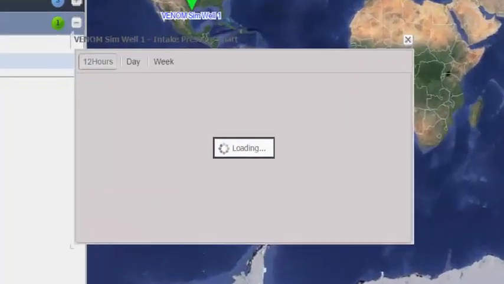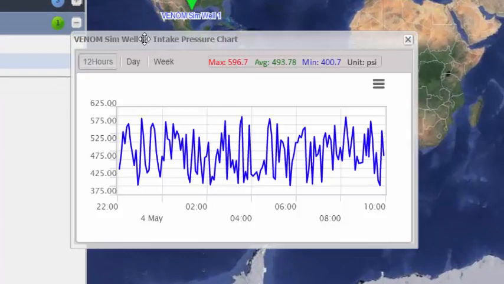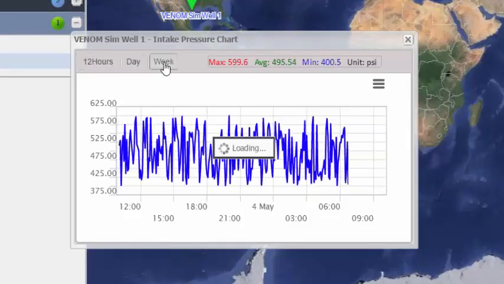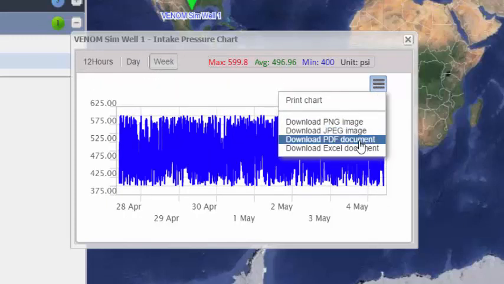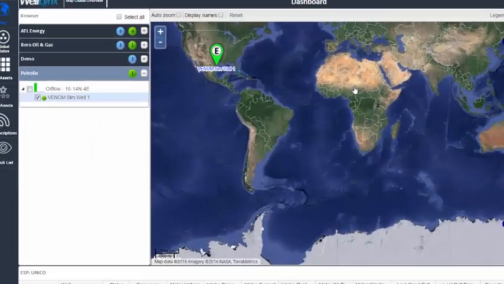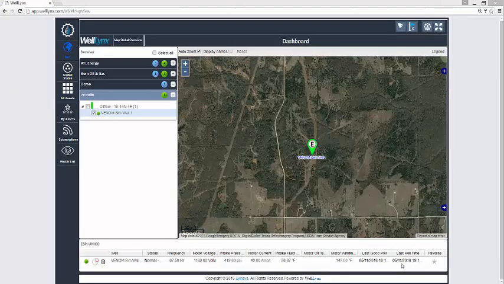Clicking on any of the data will pop up a window, showing the data history for the past 12 hours, day, and week. The pop-up chart is interactive, allowing user to zoom in and download the data in different formats. Clicking the well name or field name will open up the well view or field view.